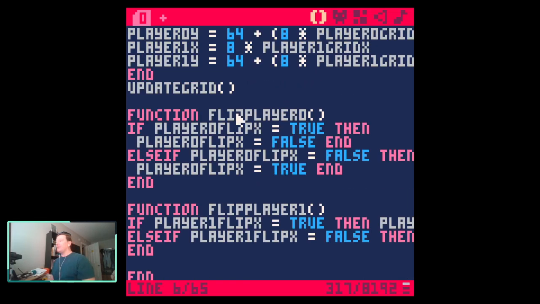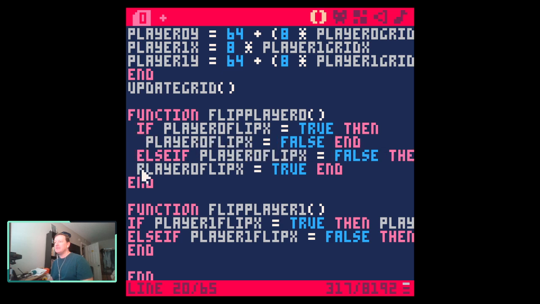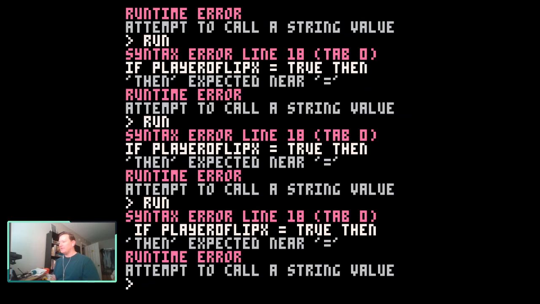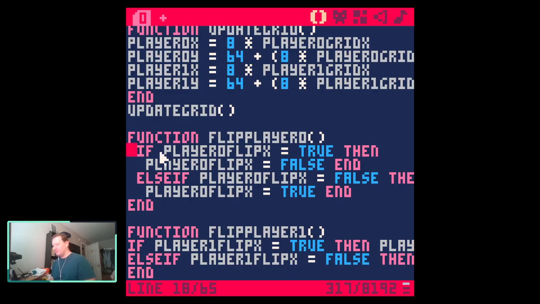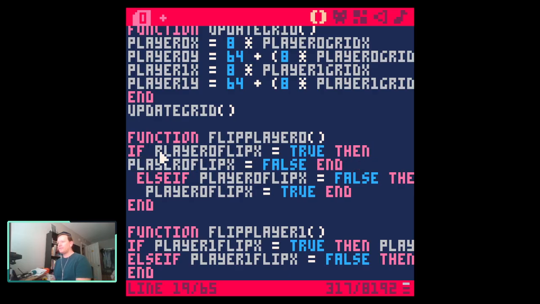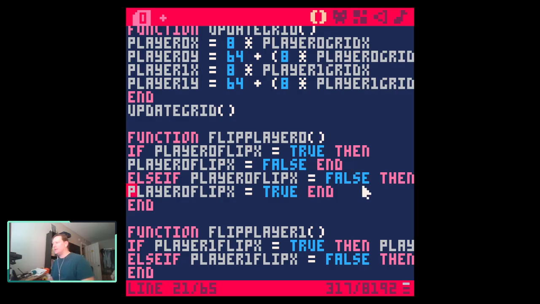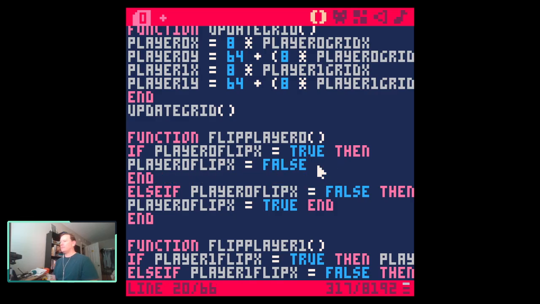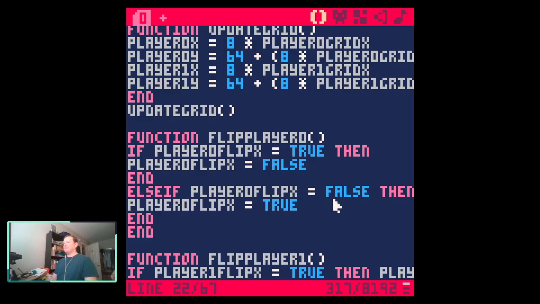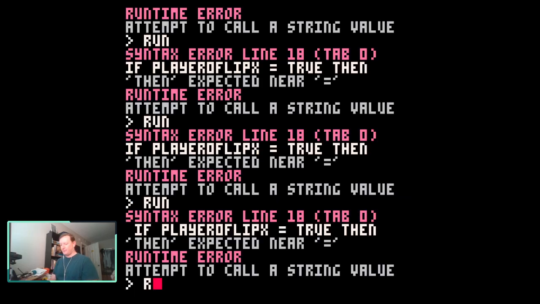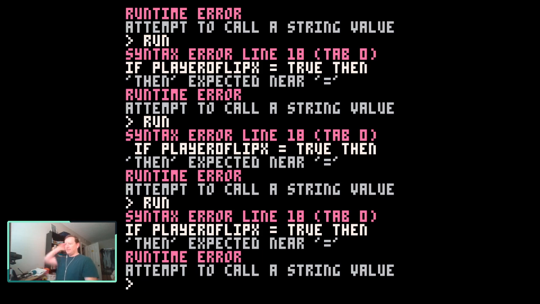Okay. So I just don't see what the problem is with this function. Maybe this has to be indented, and this has to be indented, and that has to be indented. I don't think so. I don't think the indentation matters that much in this environment. No, same problem. It's not it at all. Maybe it doesn't like these ends. Attempt to call a string value.